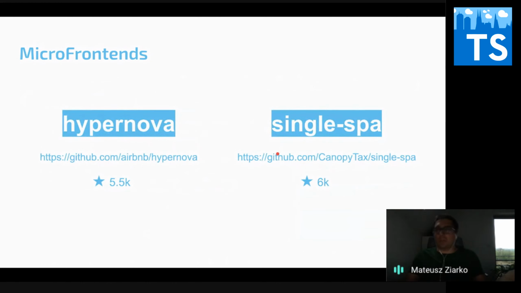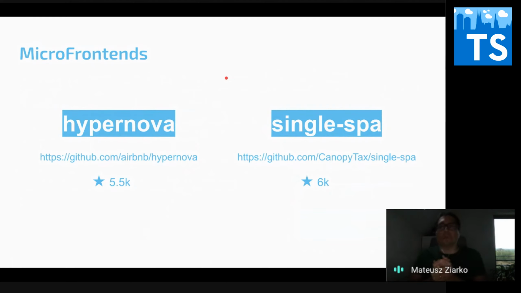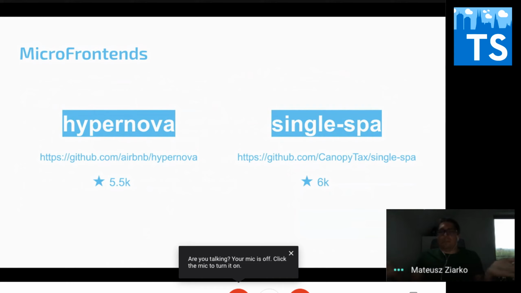I'm talking about micro frontends, but I didn't mention any other frameworks yet. So in the basis, I've taken, I think, the 2 most popular, Hypernova and single SPA. Hypernova is, as we see, the Airbnb framework. Single SPA is not a big player, but I've updated the stats today.